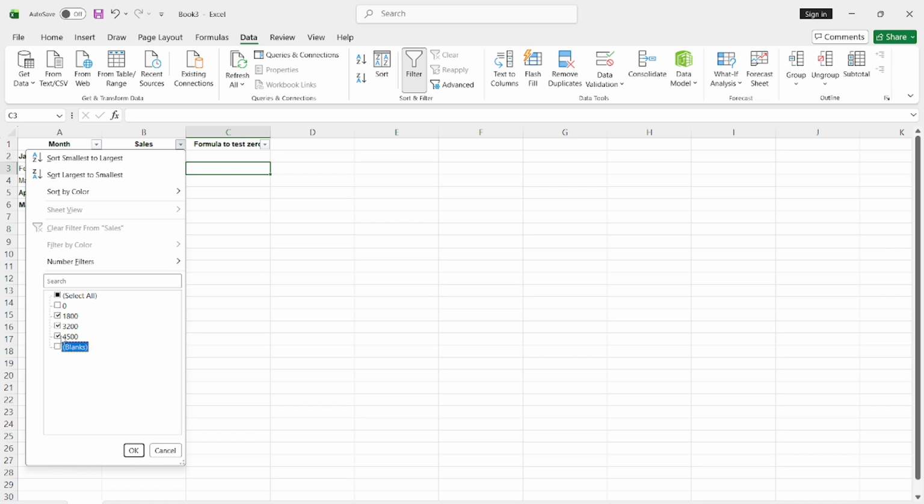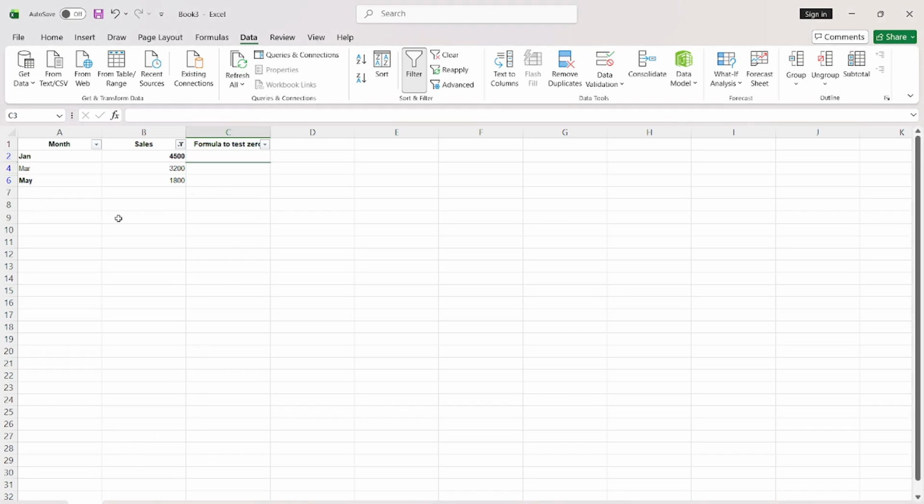The blanks option corresponds to cells that are empty in the sales column. The value 0 corresponds to rows where sales is explicitly 0. By turning both of those off, you are telling Excel to hide any row that would contribute an empty point or a 0 point to your chart. This improves clarity because your graph will focus only on actual sales numbers that are not missing and not equal to 0. Once you have unchecked blanks and 0, click OK to apply the filter.